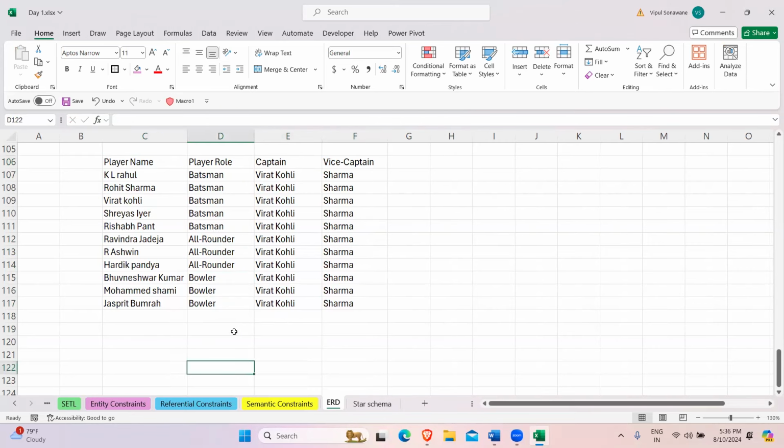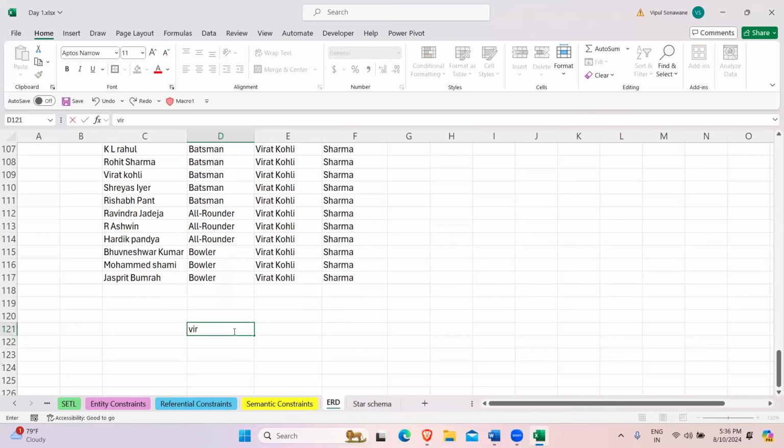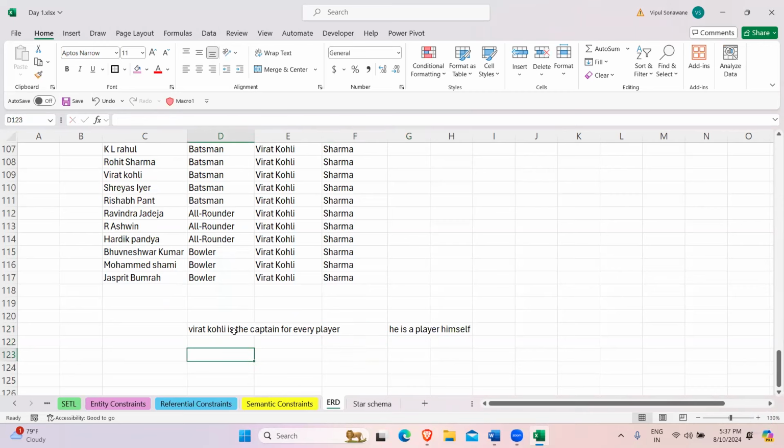The table given below has a self-referential relationship because Virat Kohli is the captain for every player, right? But he is a player himself. Similarly, the same applies to Rohit Sharma, who is vice captain for the team.